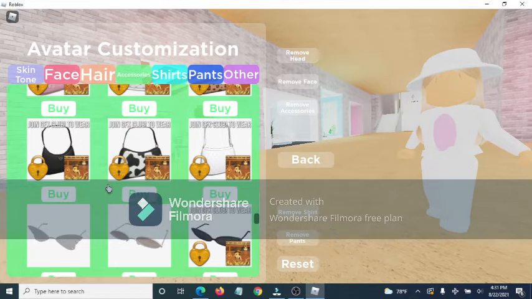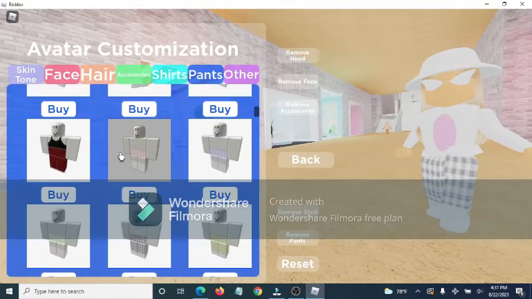So is the hat, I think. Let me see. Oh, it's 75. That's too expensive. I don't really need that hat. I'm gonna put these pants on for the shirt. I like this one.